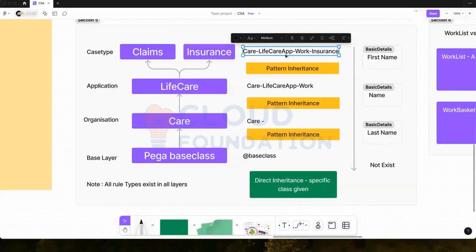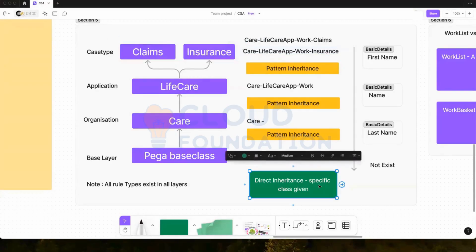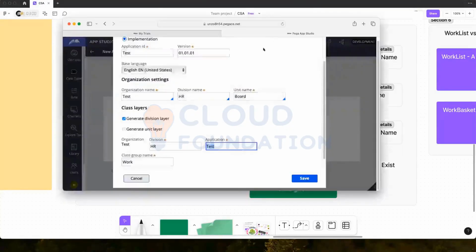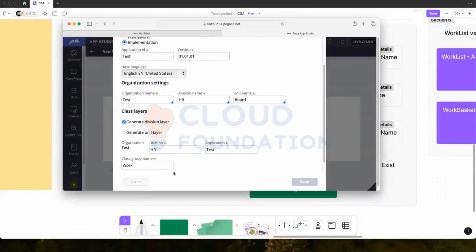In pattern, we have to follow the structure one by one, like what is the case type, then application, then framework, organization and base layer. We have to follow this hierarchy, but in direct we have to manually give this class, and I'll show you. Where is the portal? Now we can cancel this one.